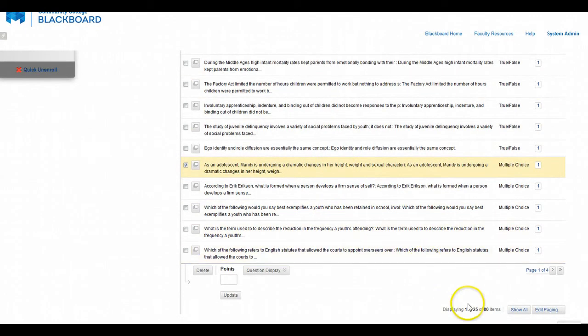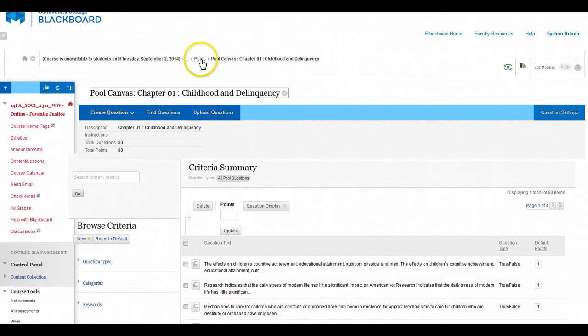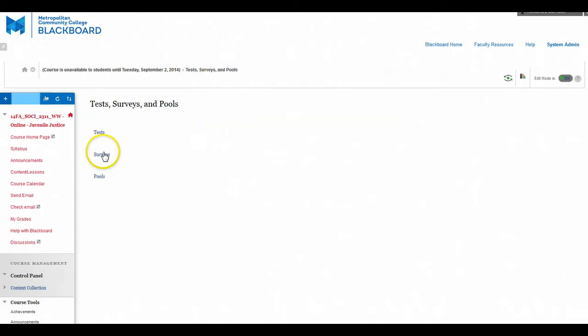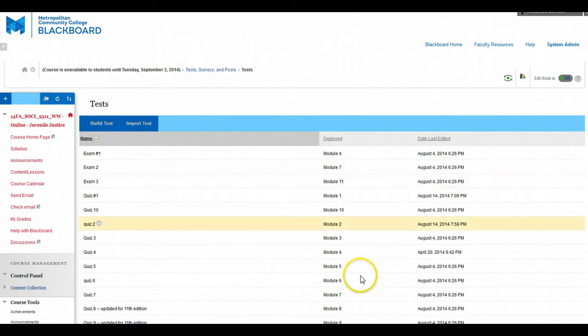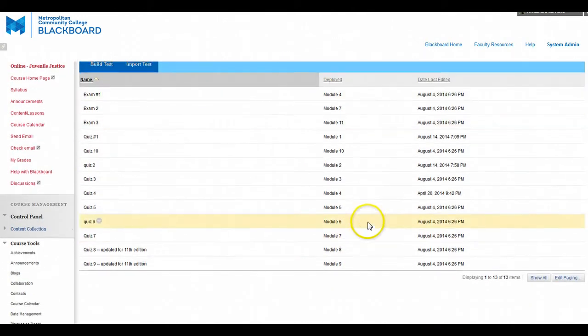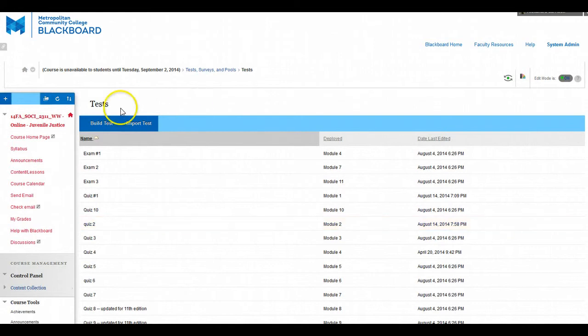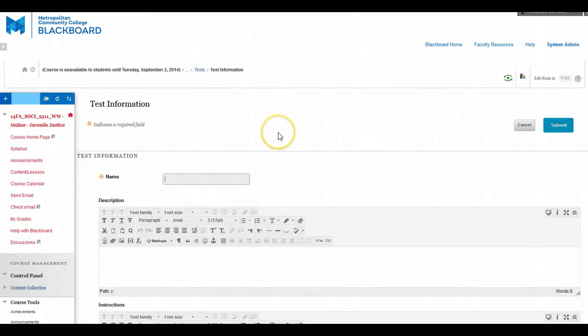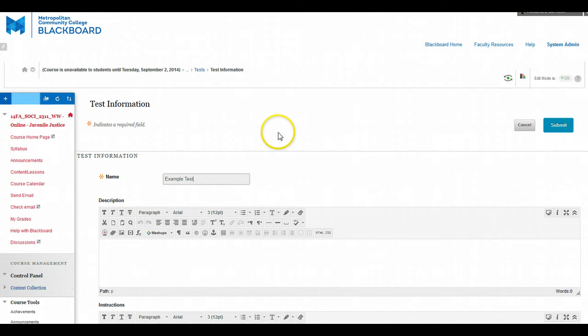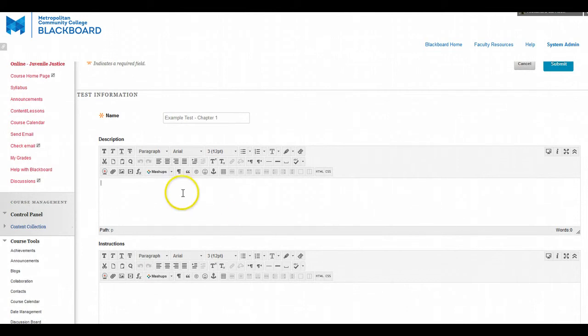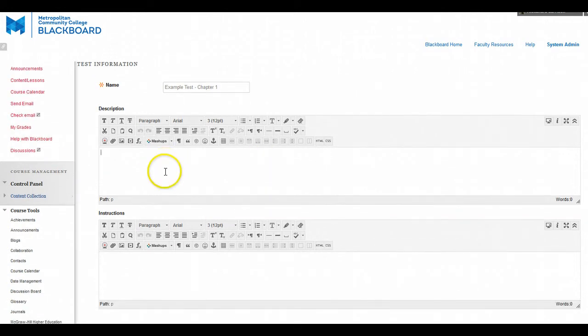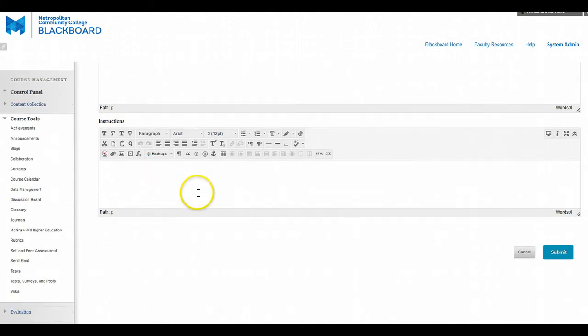But to actually build the tests, I'm going to go back to test surveys and pools and to tests. So I have some existing tests in this course, but I'm going to go ahead and make some new ones from these new pools by just clicking build test. Give it a name. Here you can include a description, maybe for your own benefit, saying this is such and such edition of the book, etc. That can be shared with the students, or you can choose not to. And then you can also put instructions that will be shared with the students. And you can edit all of this information later too.